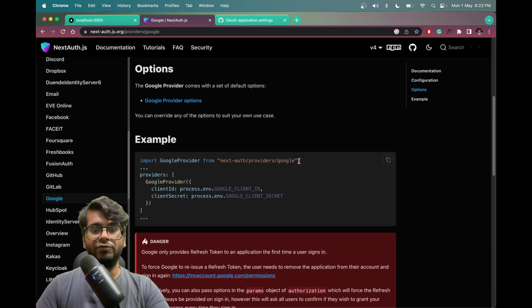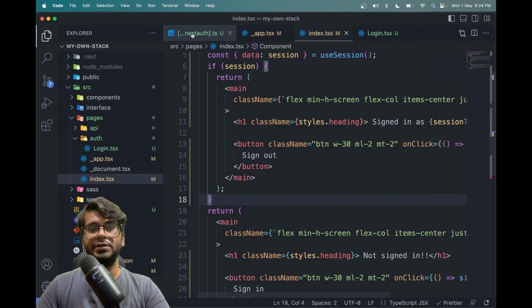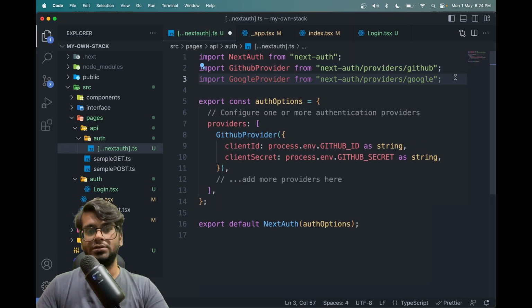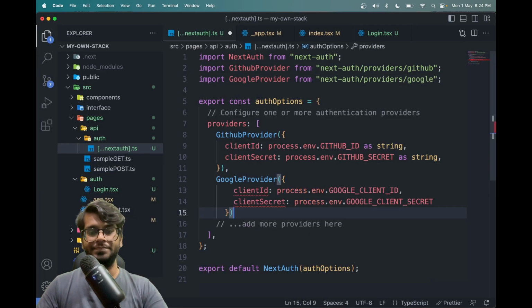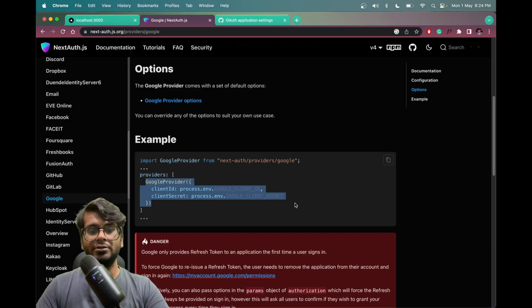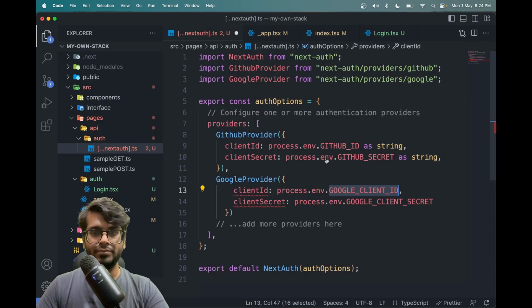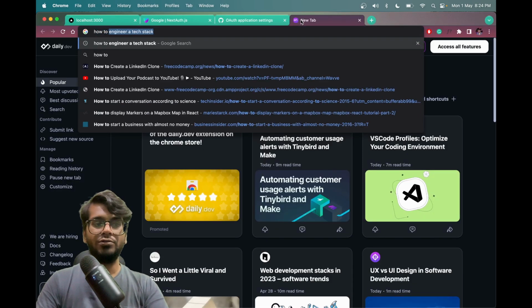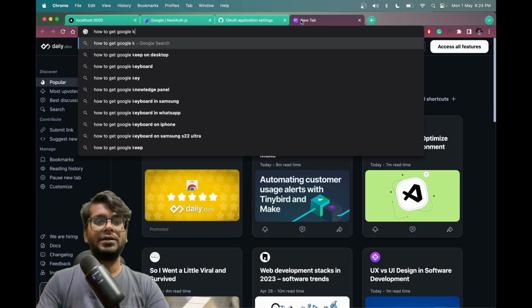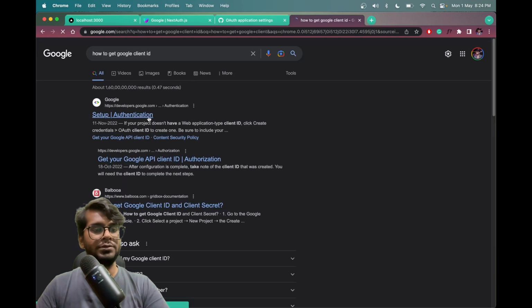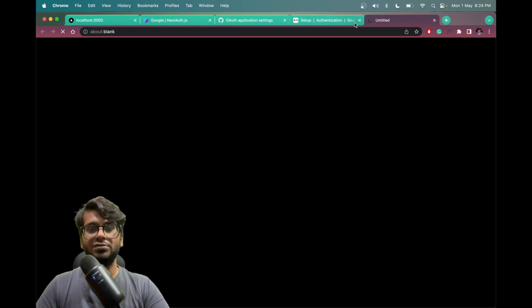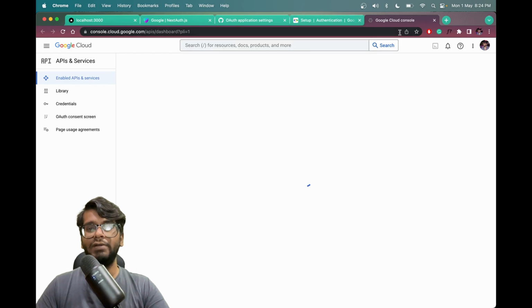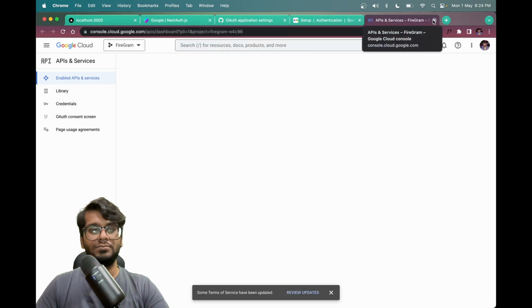So if you come down, we have to import the Google provider in this NextAuth function. Then add the provider as GoogleProvider after GitHub. So again, we have to store the Google client ID and secret. But how do I get this? How to get Google client ID? Setup in authentication. Maybe we have to use the API console from Google. Maybe it will cost us. So let's skip this.